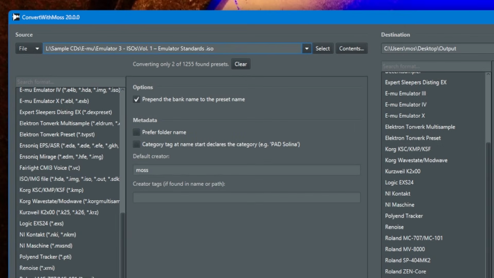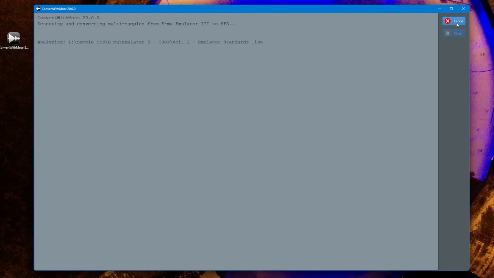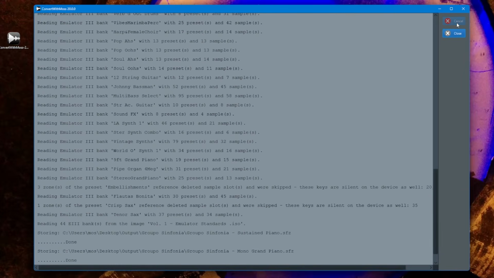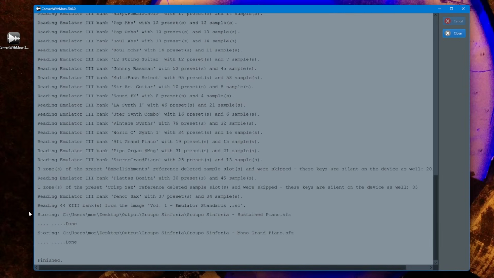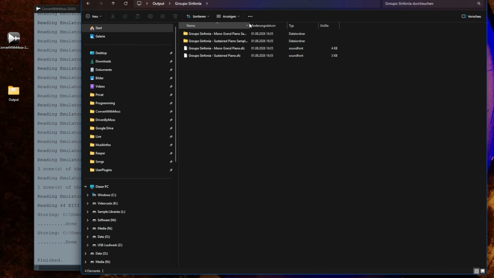as many as you like, and then you can say okay, and you see we have here converting only 2 of 1,255 found presets, and you can clear that to go back to converting all of them. And if we now start the conversion process, let's say we want to go to SFZ, convert that, then it converts only these 2 files, as you see here. And let's also have a look at the output folder, and you see we have only these two sounds now.